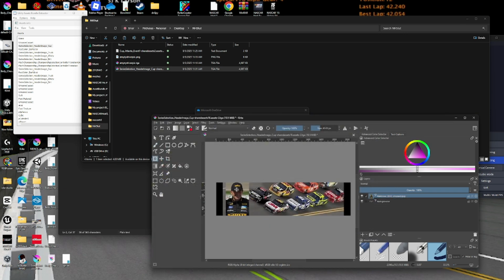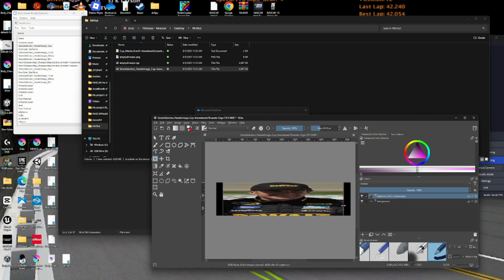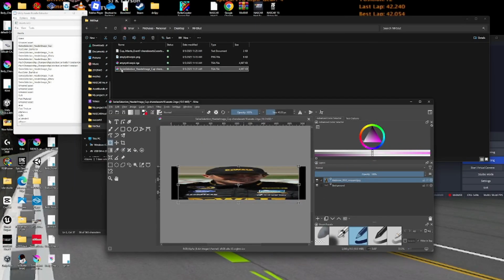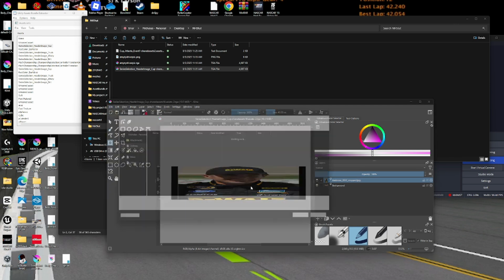So you want to stay within these black lines. I know it's going to look really stupid, but you're just going to want to stretch the image out, like so. And now we've got a really stretched picture of Marcos Ambrose's face. Hi, Marcos. Make sure I have a backup of my Shared Assets 18. But yeah, you're just going to want to save as.